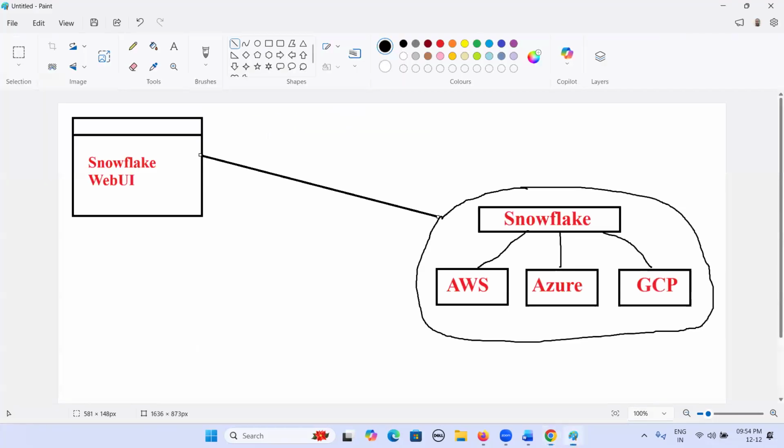Second one. I want to use clients. Like if it is MySQL, we use MySQL Workbench, right? If it is Oracle, we use SQL Developer. If it is Microsoft SQL Server, we use SQL Server Management Studio. There are plenty of tools available in the market to connect with Snowflake, RDBMS.